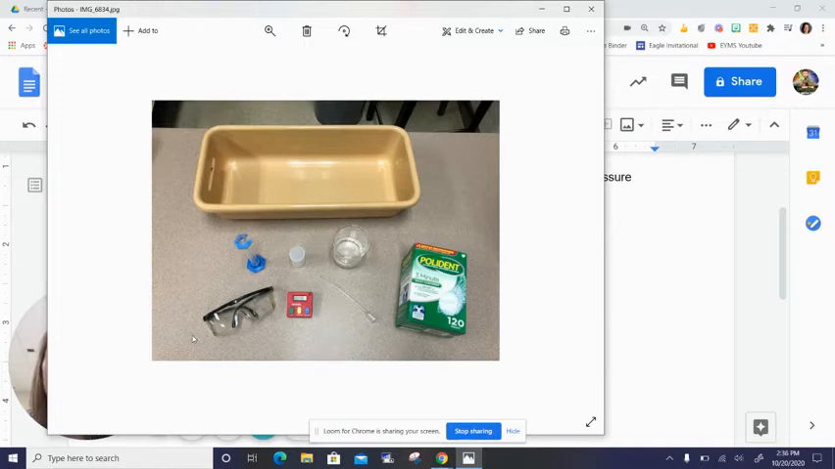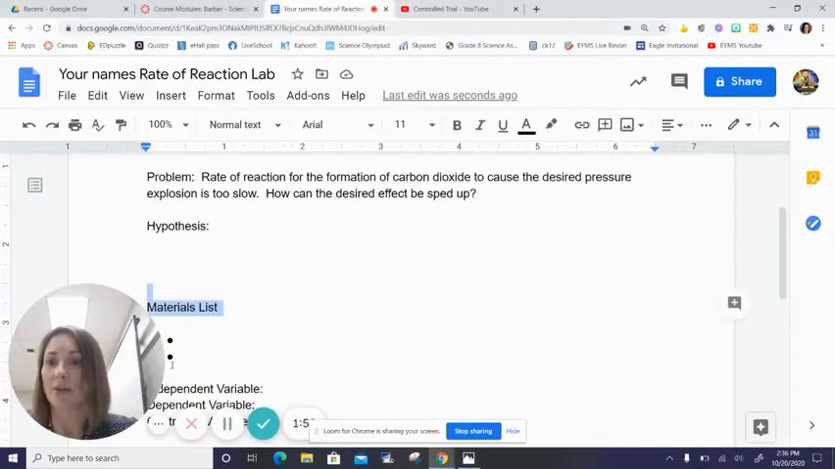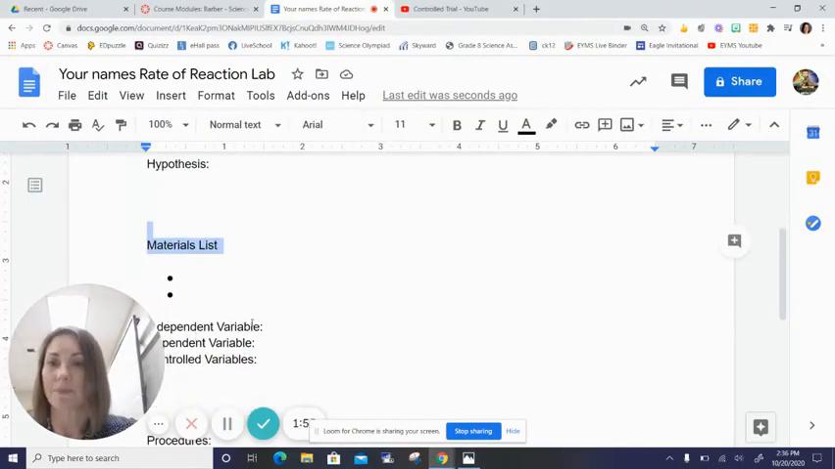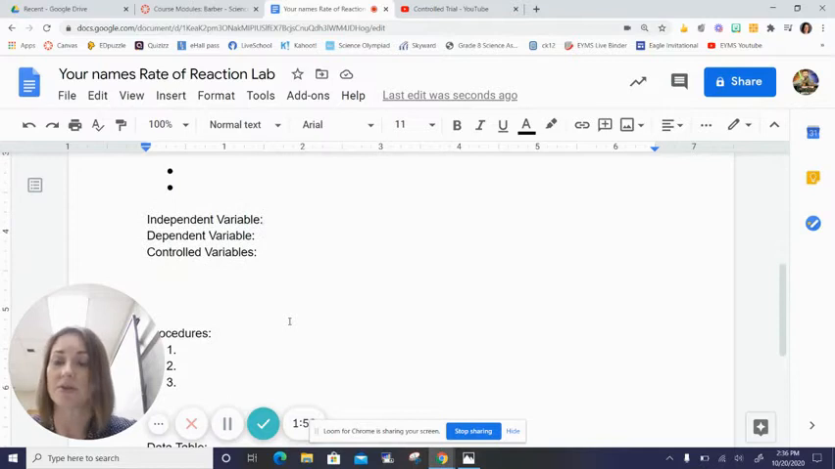If you have something that is not pictured, it depends on your independent variable. If there is something that is not pictured that you need, please email your science teacher so that we can approve that, if there's an additional piece of equipment or an additional material that you might need for your independent variable. Okay, so you would list all those materials there, and then you're going to list all your variables.